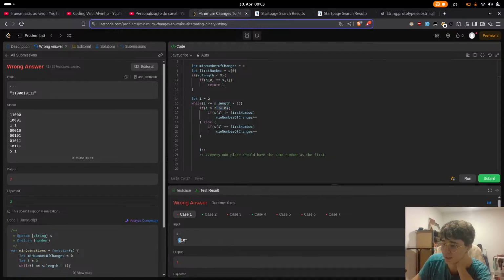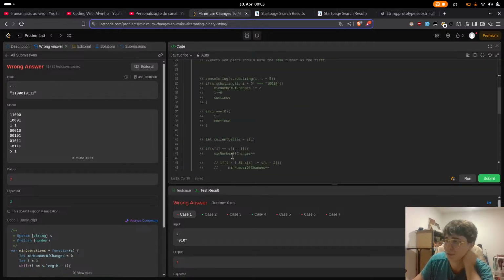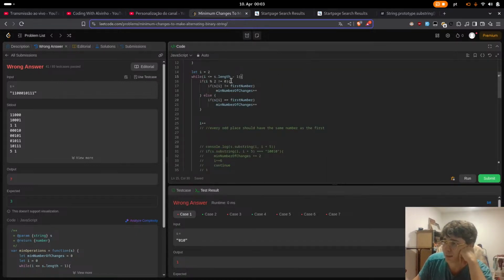so this and this shouldn't have anything. Okay, nothing is here anymore. I modulus 2. Okay, so if it's an even number, odd number, and it's not equal to the first number, which is 0, it should increase the number of changes.